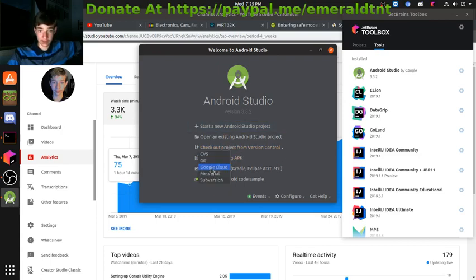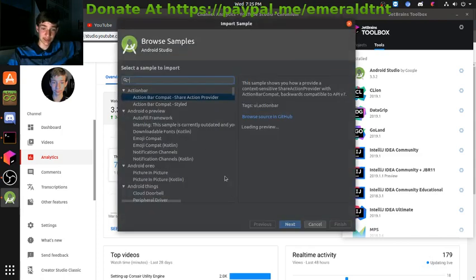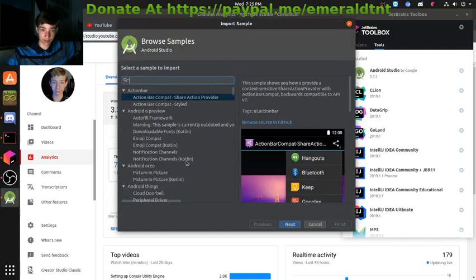Also, if you want an example or template, you can do Google Cloud. You could profile or debug an APK file. You can import projects using Gradle, Eclipse, stuff like that. And these are Android code samples. So if you click here, you could see what you want and just click on it.